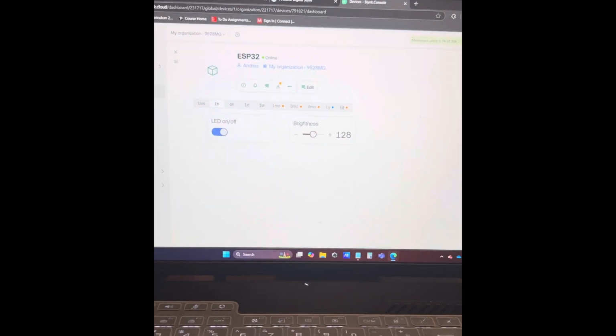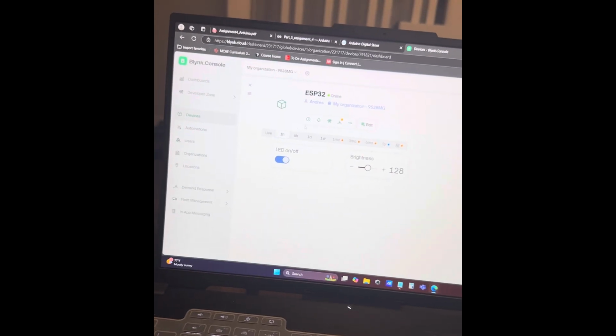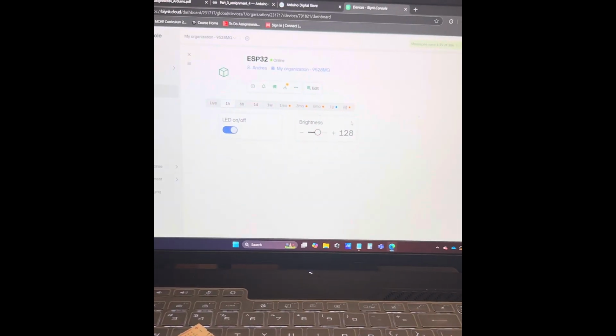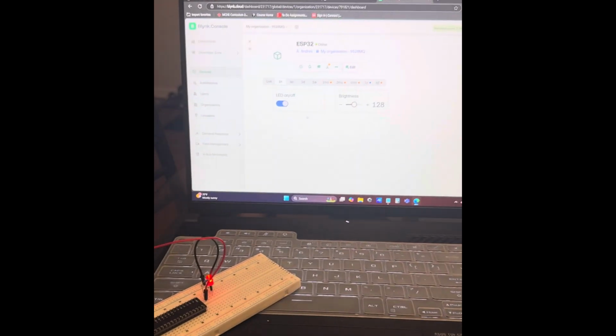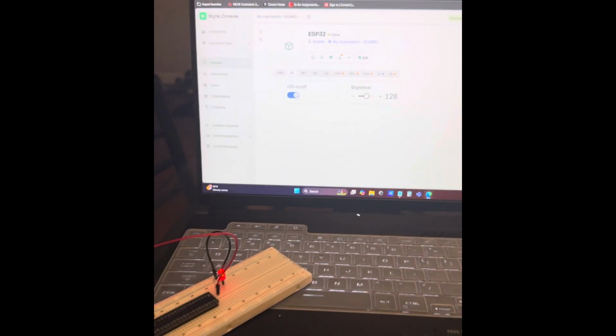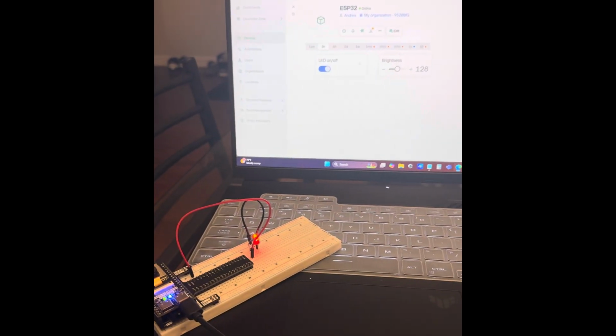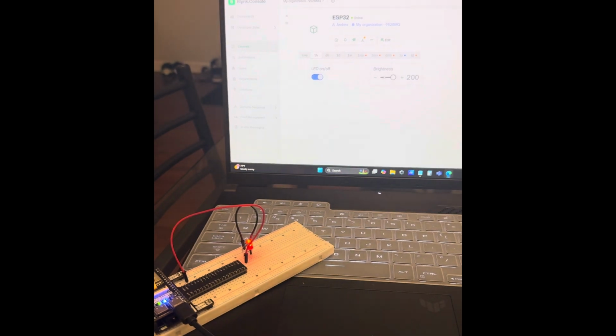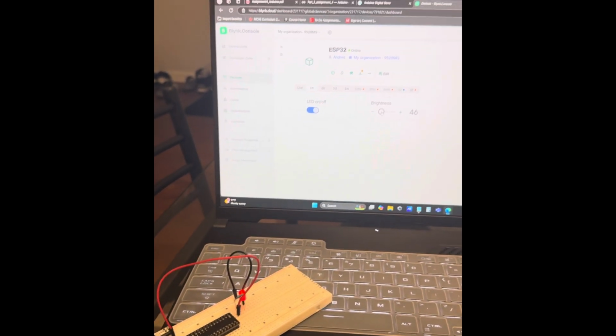Perfect. So this is the website. This is like the computer version of Blynk because I'm recording from my phone, but I will provide a screenshot of how it looks on my phone. It looks pretty much the same as this, and it works the same. So on and off, brightness. Perfect. So part 3 is done.